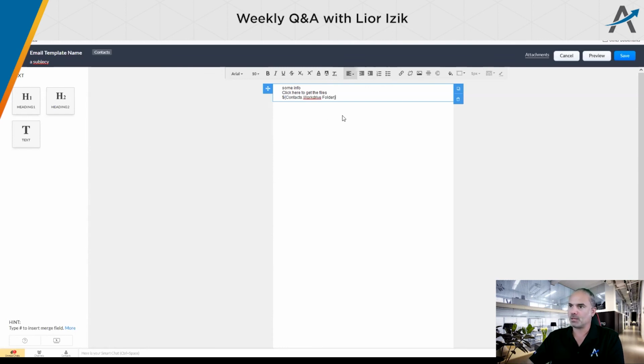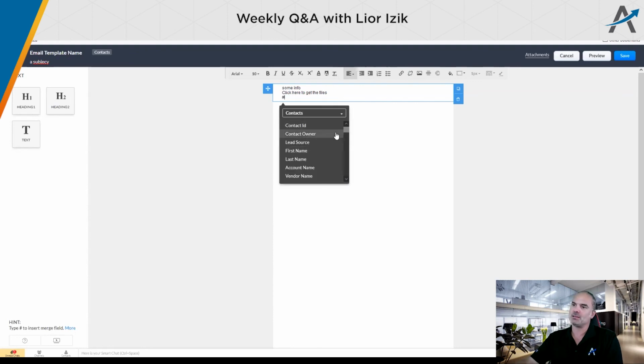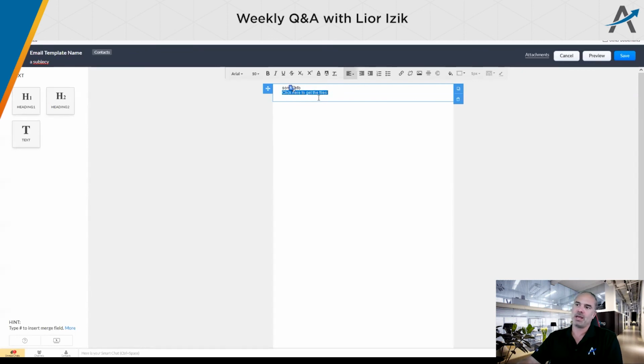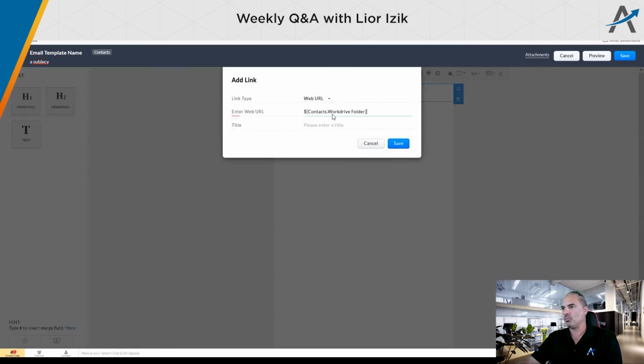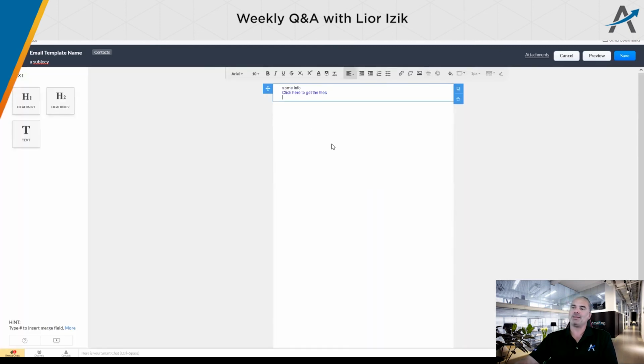Folder, yeah. So look, the way that I do it, I click on the number sign and I grab this variable. Then you select this area that you want to link. You click on the link, and then you paste this variable here. And now it's creating a dynamic link for each client, so you can use one batch of emails, and everybody will get different content in this folder.